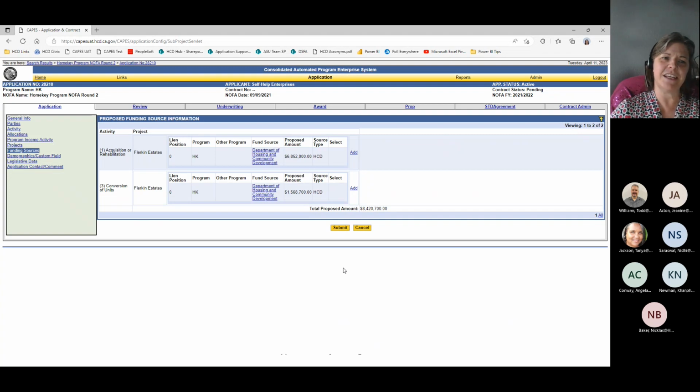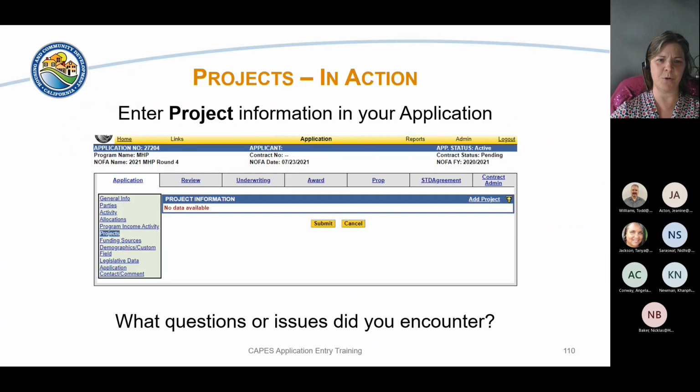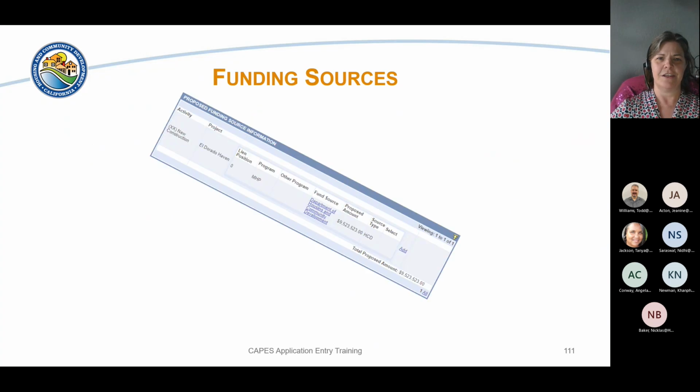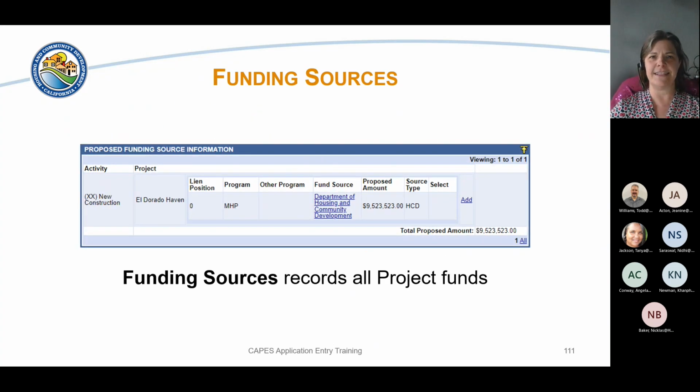So that will take us into proposed funding source. This is an important one, getting a little more attention. So funding sources, this is where we record all of the expected project funds, not only what HCD is kicking in, but what is being kicked in by any other state agency, and also outside money.